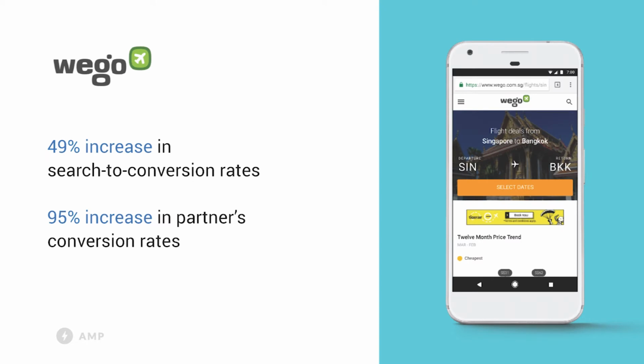For example, Singapore-based Wego.com is the largest travel marketplace in Middle East and Asia Pacific. They've created AMP pages on their key landing pages and found out that conversion rates to partner sites went up to 95%. That's doubling. And search and conversion rates improved by 49%, which validated their effort. We've really seen these kinds of stories on a lot of publishers, and we keep having more and more stories like these.